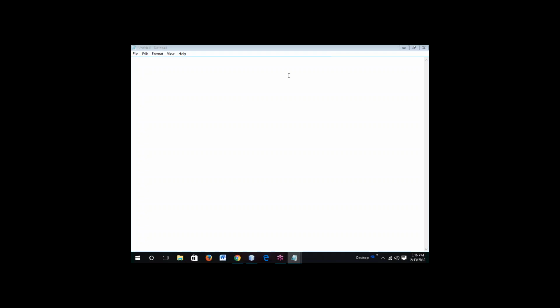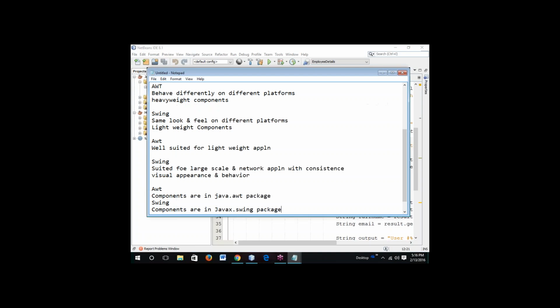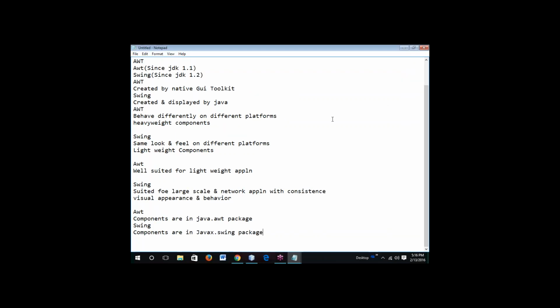Good evening, all. Today we are going to see the concept of AWT and Swing, which is needed for creating applications, any type of application. Using Java, we can create a standalone application, a platform dependent application, and a platform independent application. And we can create a networking application, a large scale application, and a web application also.